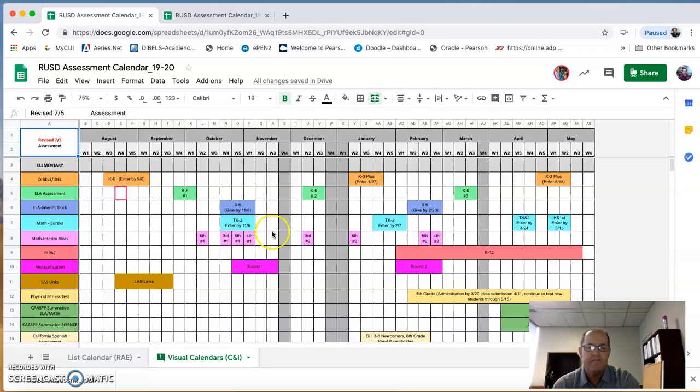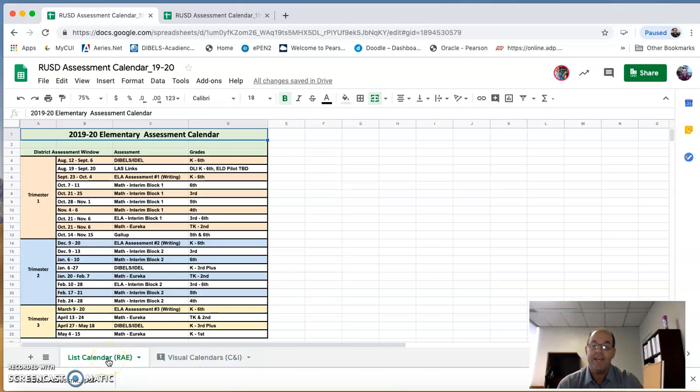So this is the visual calendar. Again, it's not anything anybody can edit. If there's something that's come up or something that we've missed, be sure to contact me and let me know. But again, the list calendar is the one that a lot of people work from.